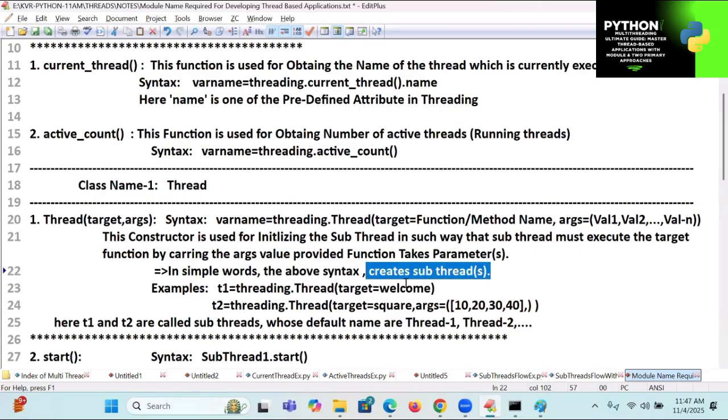In simple words, the above syntax creates a subthread. Why do you create subthreads? To get concurrent execution. If there are four functions, four subthreads I will create. If five functions are there, how many subthreads I will create? Five. If I don't create five subthreads, how many threads will be there? A single thread will be there. What is its name? Main thread. Yesterday I showed you main thread flow only. Subthread flow also I showed you. Which one will take less time? Subthreads will take much less time.